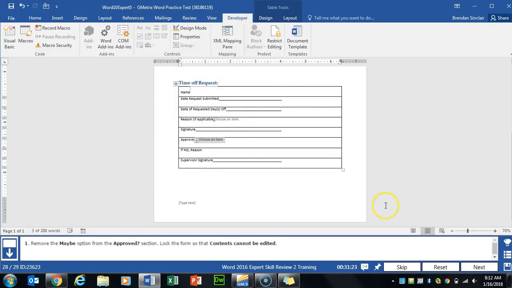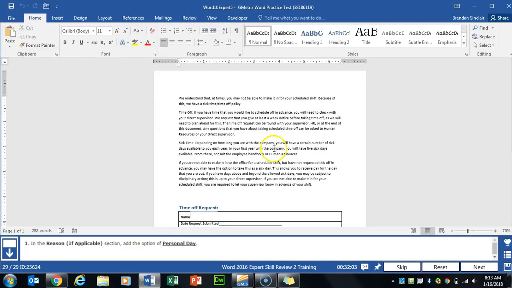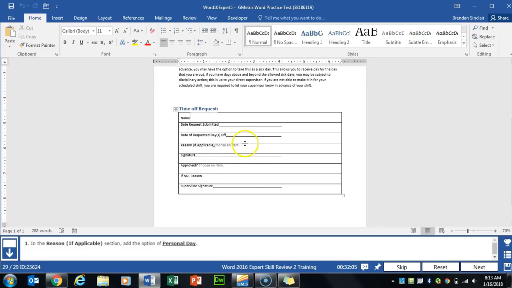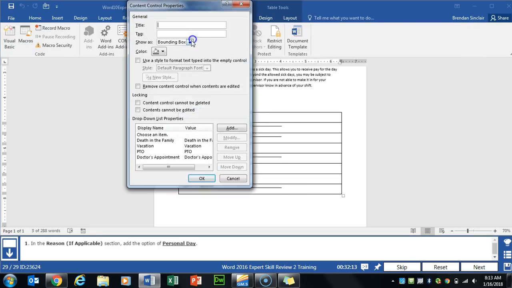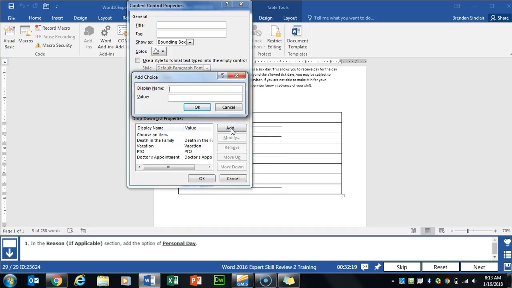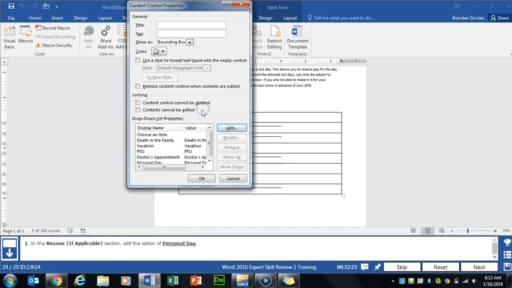Task 29 wants us to edit a content control, so we'll go ahead and scroll to the Reason section, and we'll select this content control. And what we want to do is at the top, select Developer. In the Controls group, we'll select Properties, because we're going to add the option Personal Day. And so down here, we'll click Add, and we'll go ahead and type in Personal Day. We'll click OK, and we'll select OK.